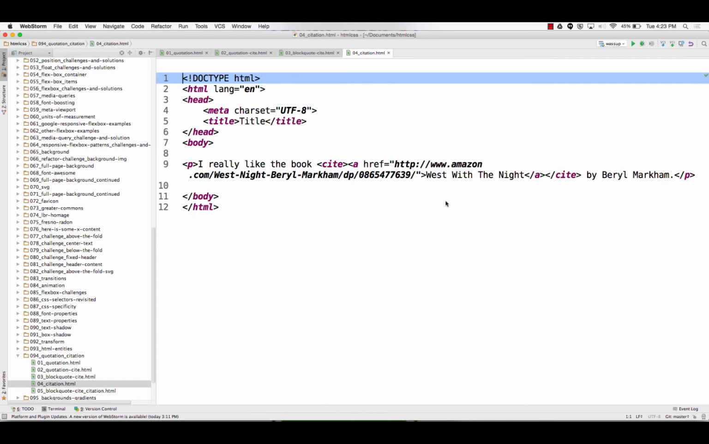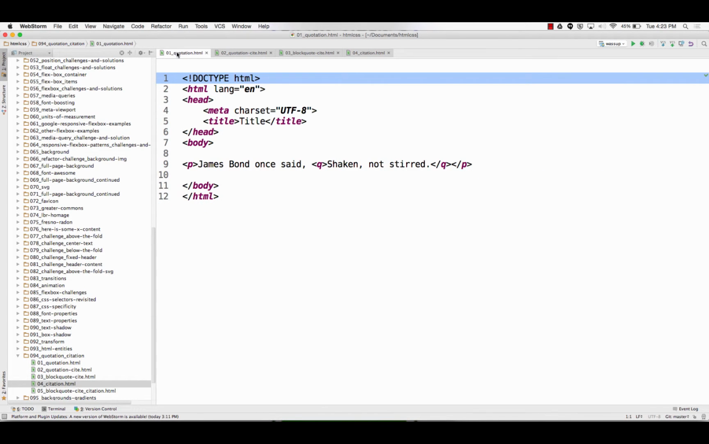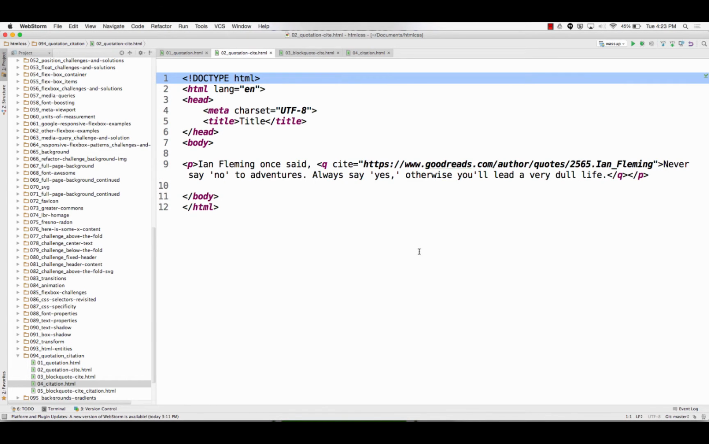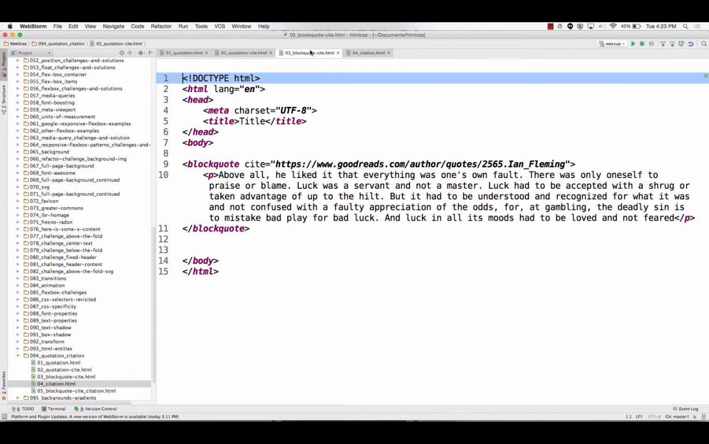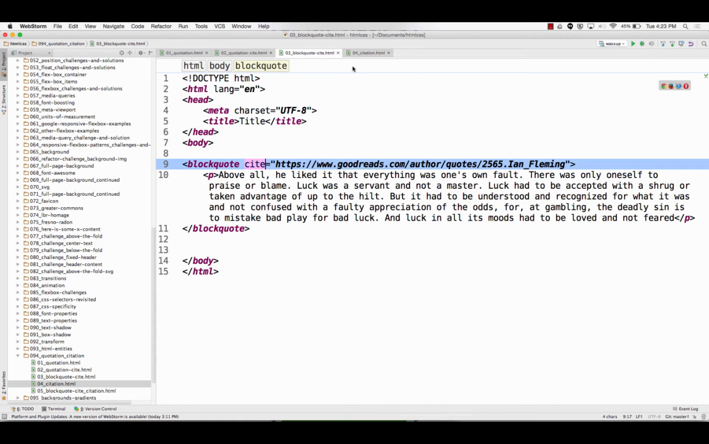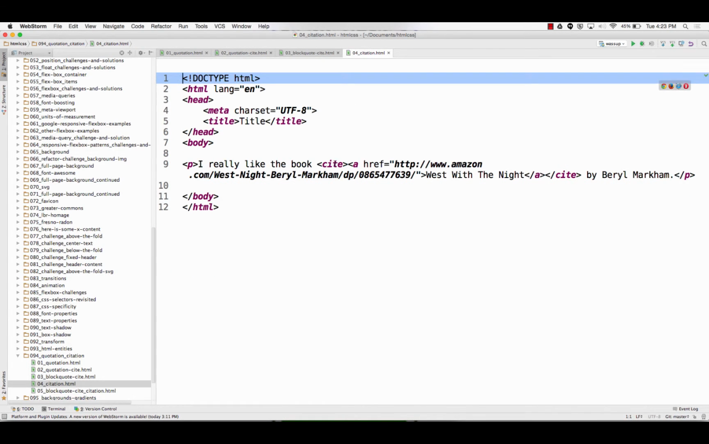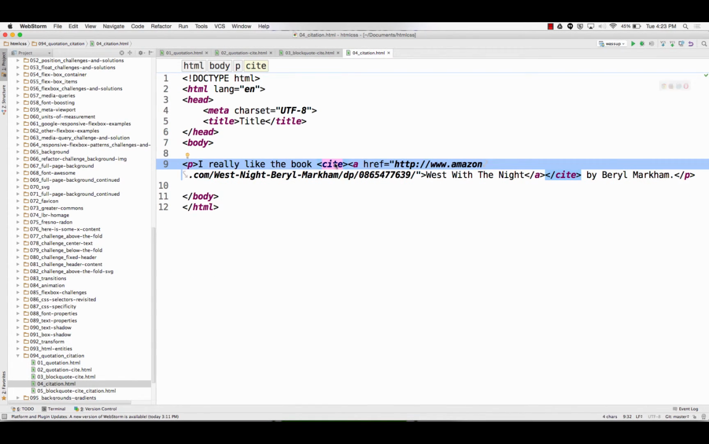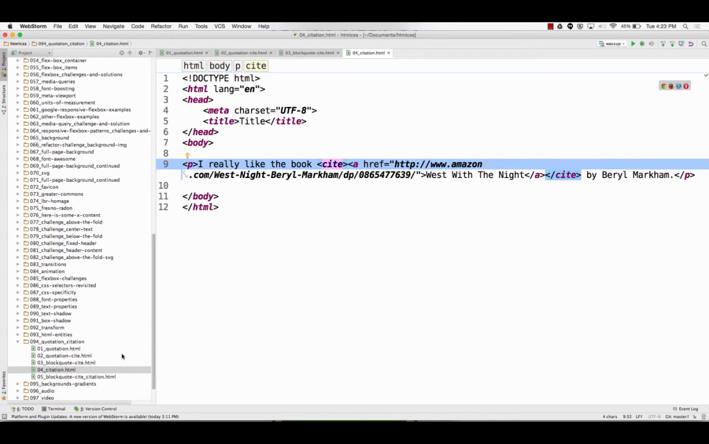So we have a quote, and then there's quote with the cite attribute, and then there's blockquote for a big quote with the cite attribute, and then there's the element cite, just when you want to say, hey, I'm citing something here. All right, so you could use that element.